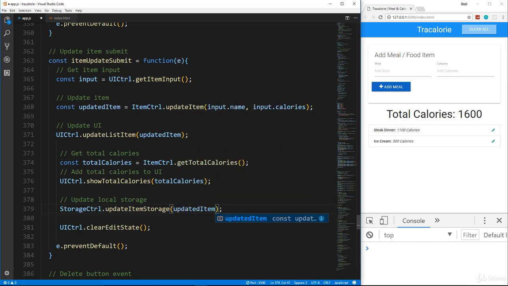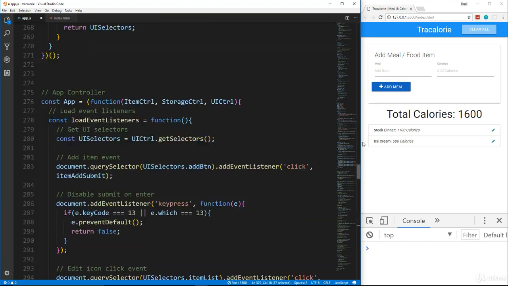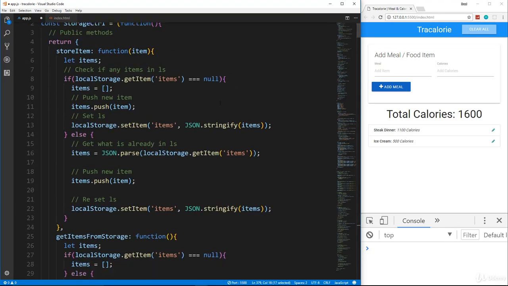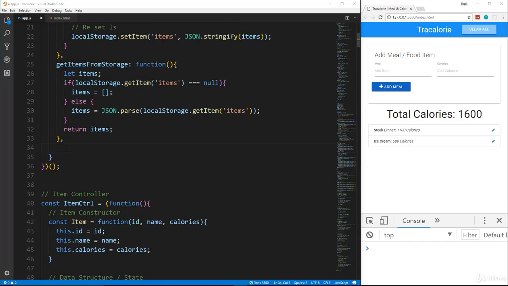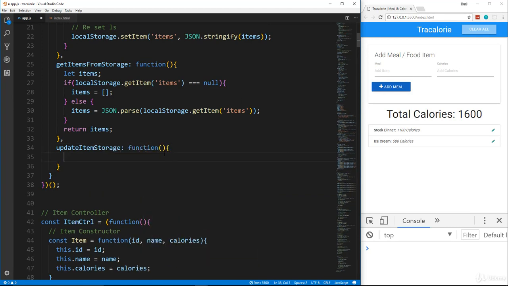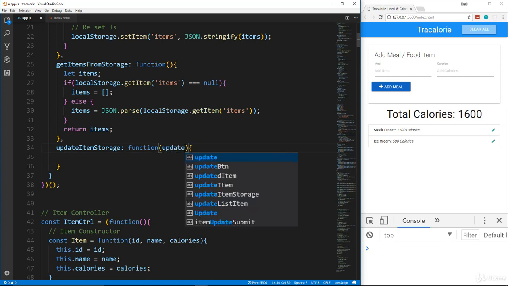Okay, updated item is coming from here. It's coming from when we call the update item method inside of the item controller. So let's go ahead and create this method right here, update item storage. So we're going to go up to our storage controller. We'll go right here, and let's say update item storage. And that's going to take in the updated item.